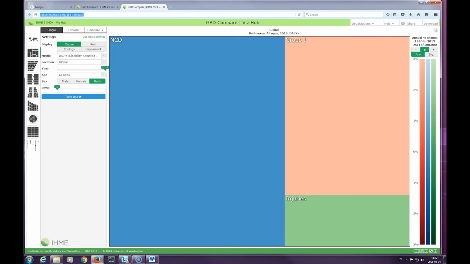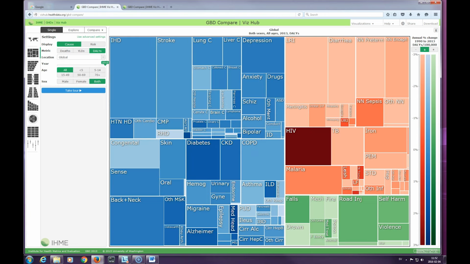Now let's go back to the first page. Once you click on the link in the instructions, you get to this website. This is what the page looks like. Up here you have the settings corner, and you can look at what causes death, what kind of disease causes death, or what are the risk factors for the disease. You can look at DALYs or deaths in metric. In location, you can choose a country or a region, and you can look at what affects people, what makes people sick, and what kills people in that country.